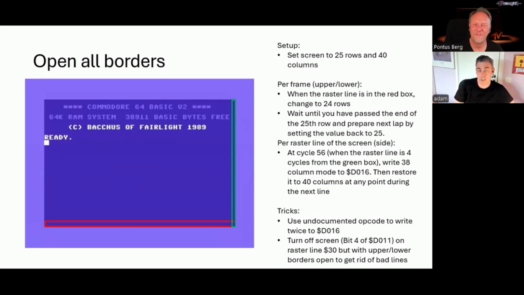Usually, you see it when you time this visually. You use it by writing to D021, and where you do this, you see a gray dot right before the border. So that's where the write-twice thing is.